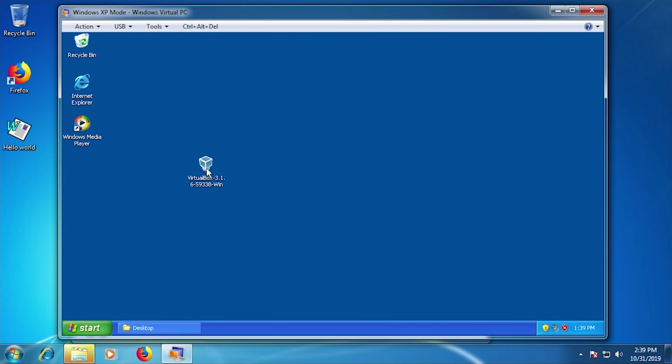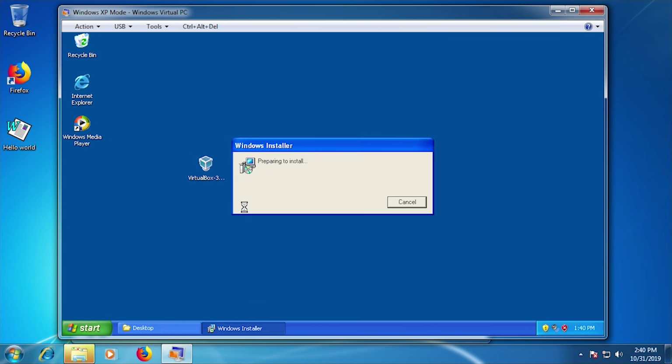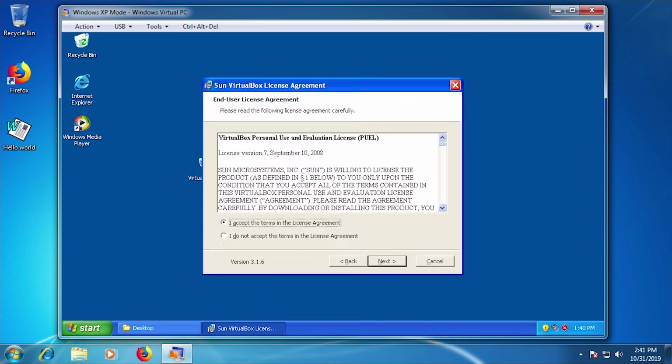So we have this executable here. Let's go ahead and run it and see if we can actually install this. I assume this won't be an issue, because this version should support Windows XP. So this version was released in September of 2008.